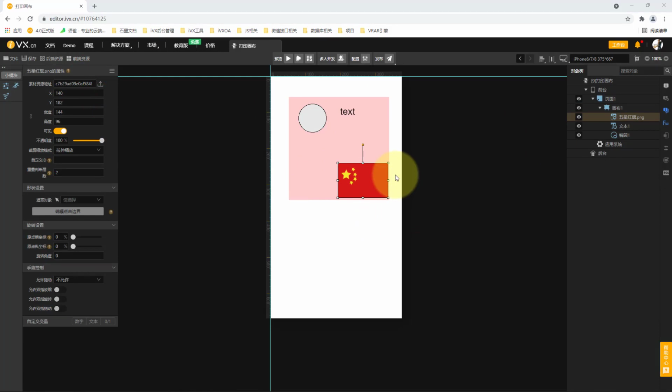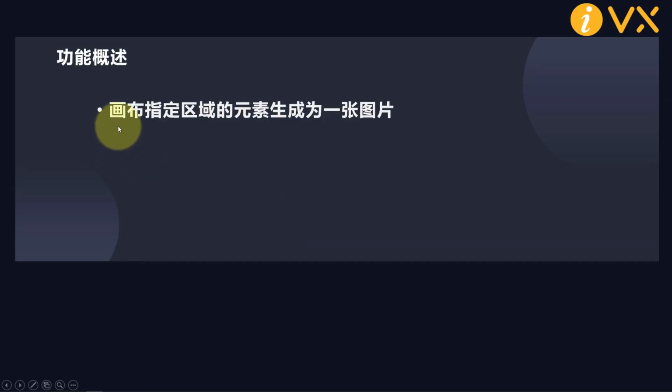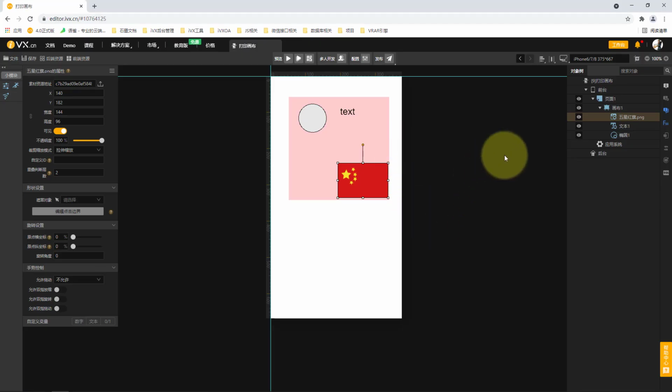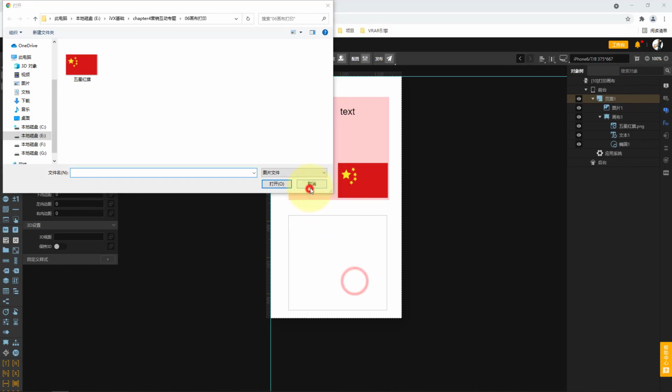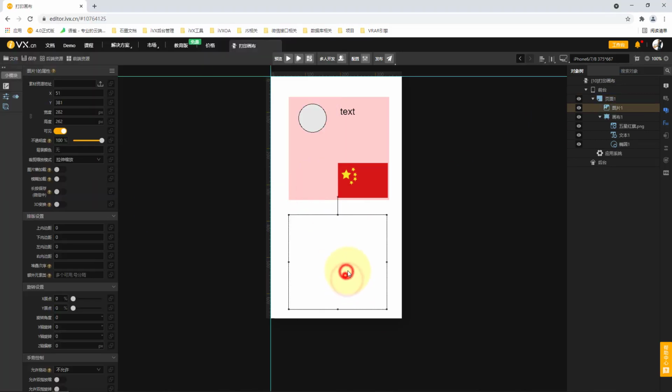Let's look back at the definition of print canvas. The function of print canvas is to generate an image from the elements in the specified area. Since it can generate an image, we will add another image under our page. Let's pick up one of our canvases. Here we also pull an image about the size of canvas. We won't make a copy of the picture.